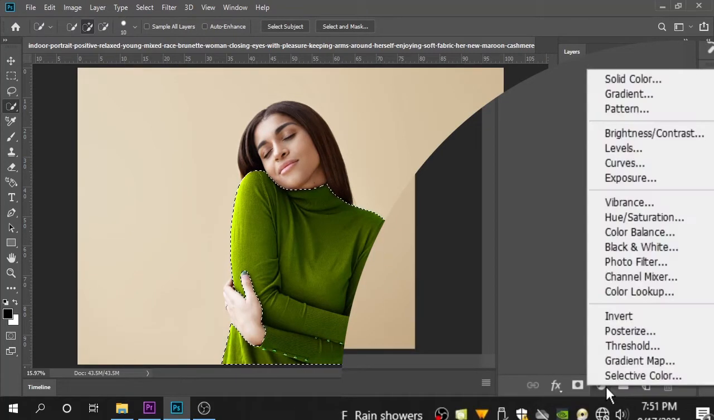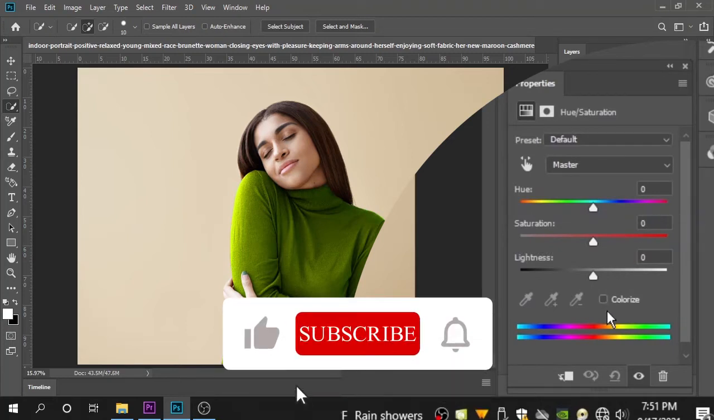Now click the Fill or Adjustment Layer button and select the Hue/Saturation option. You should check the Colorize mark. Click on it, then click OK.